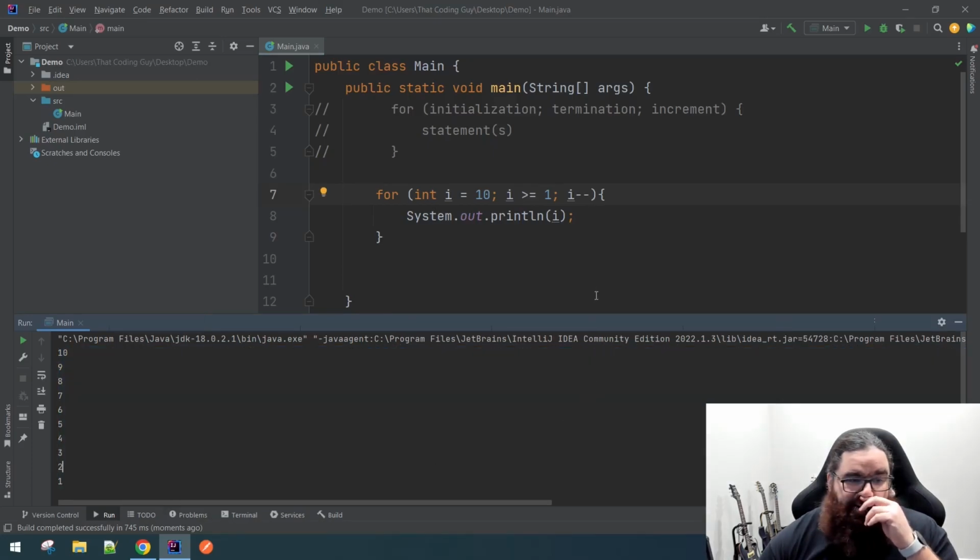So you also want to be careful with your termination, right? Do we want greater than this or greater than or equal to that? It can make or break your loops.